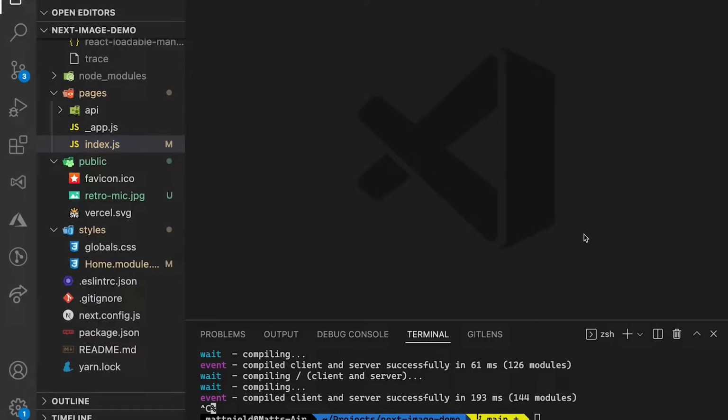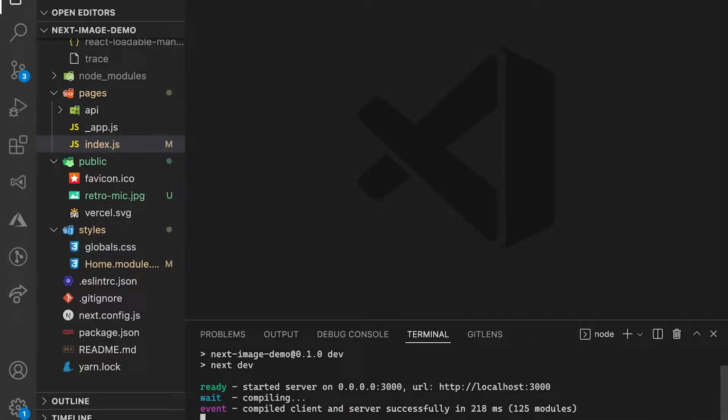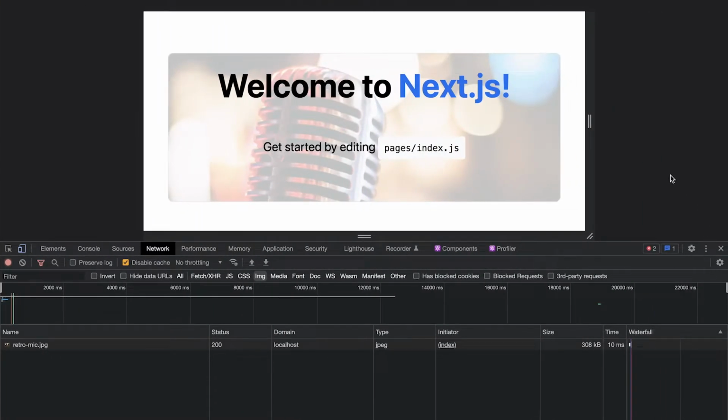I've created a simple next.js app here. We've just used yarn create next app to get the latest version, and then I've modified the index page so that we just have a simple image on the page. So let's run this really quickly and see what it does. So npm run dev, that's going to spin that up, and over in Chrome, this is our page.